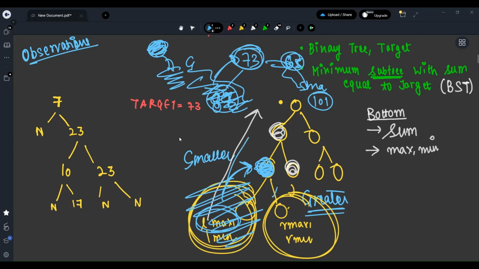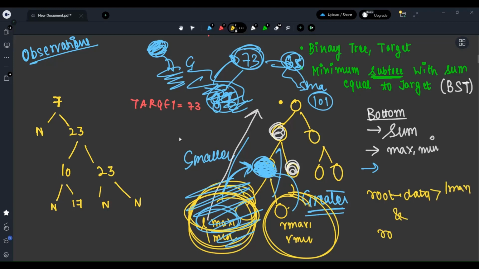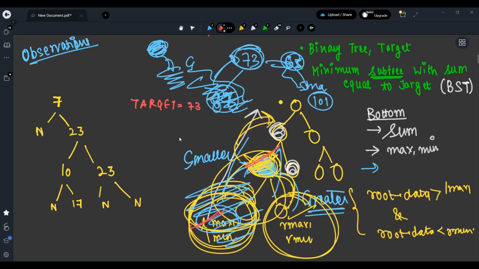So what we want from the bottom is maximum and minimum. Every time I check this node, I will check whether the root's data is greater than left maximum, and also that root data is less than right minimum. These are the two things we require. Similarly, when I go above, I will take the maximum of these three: root data, left maximum and right maximum. Similarly, minimum will be of root data, left minimum and right minimum, to get the maximum and minimum till this node.